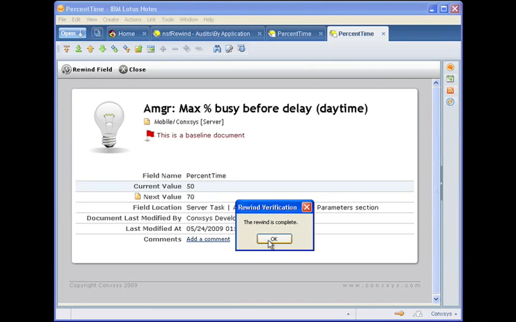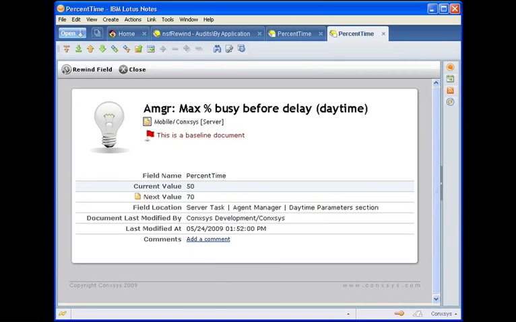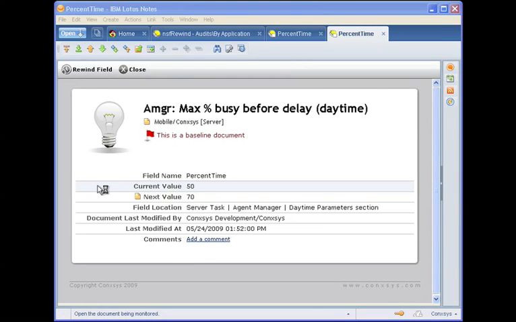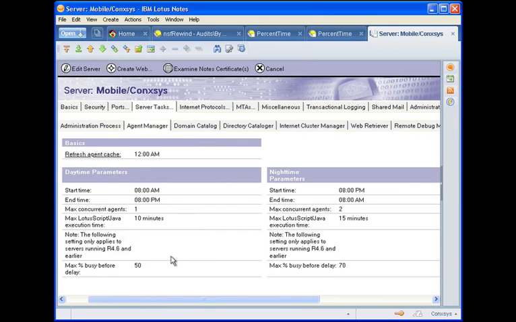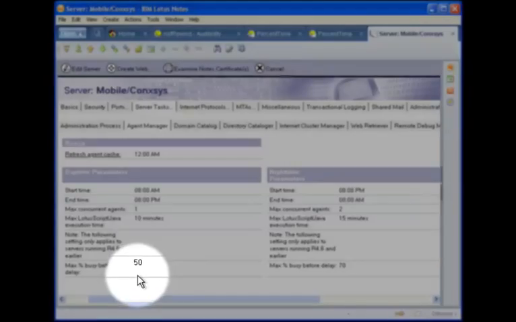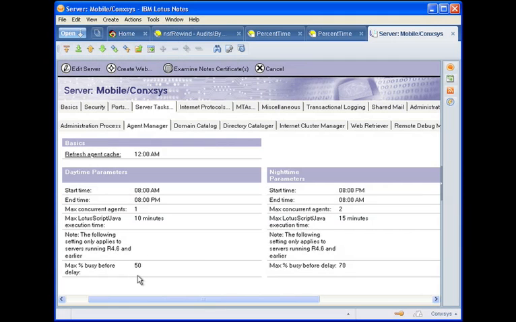And now we get confirmation that the rewind is complete. We'll click OK. Now let's go back into the server document and see what happened. As we step through here, we'll find that the change occurred immediately. Something to make note of here. This is what is called a programmatic modification.